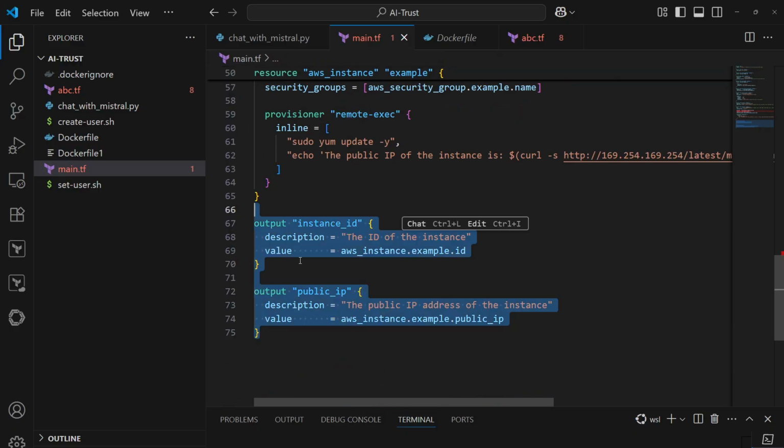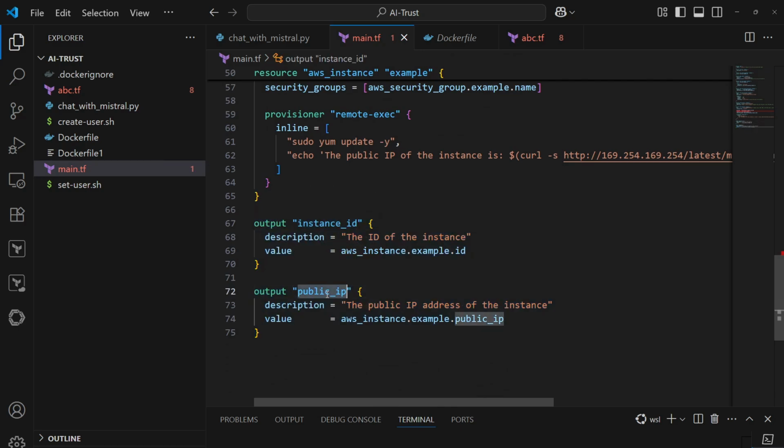Finally, we output two useful things, the instance ID and the public IP. This makes it easy to find your server in the AWS console or connect via SSH.